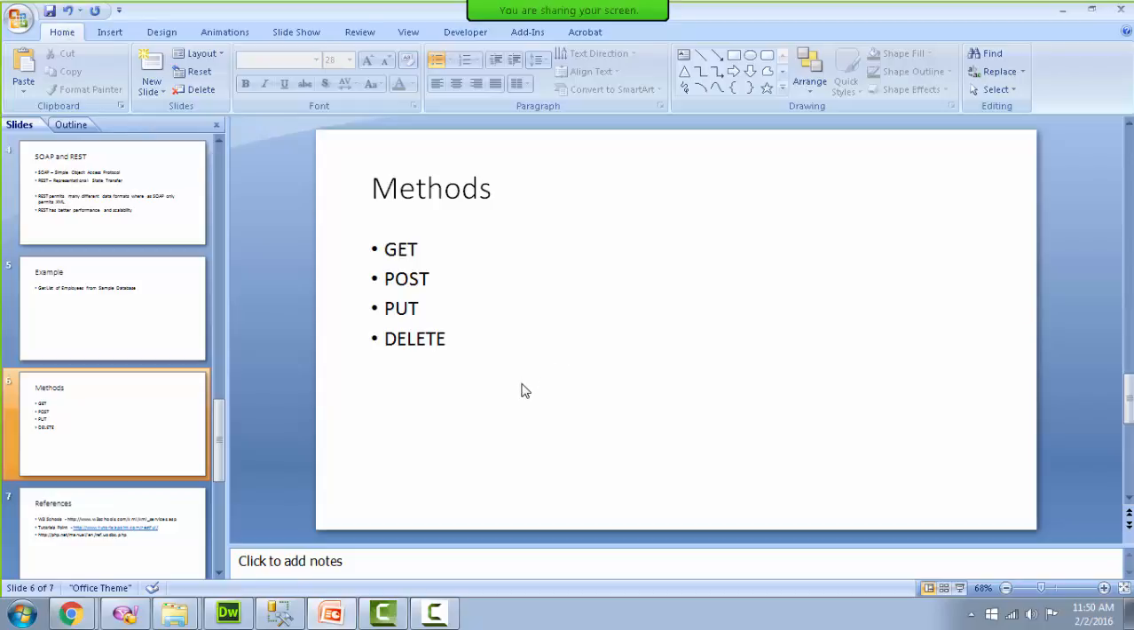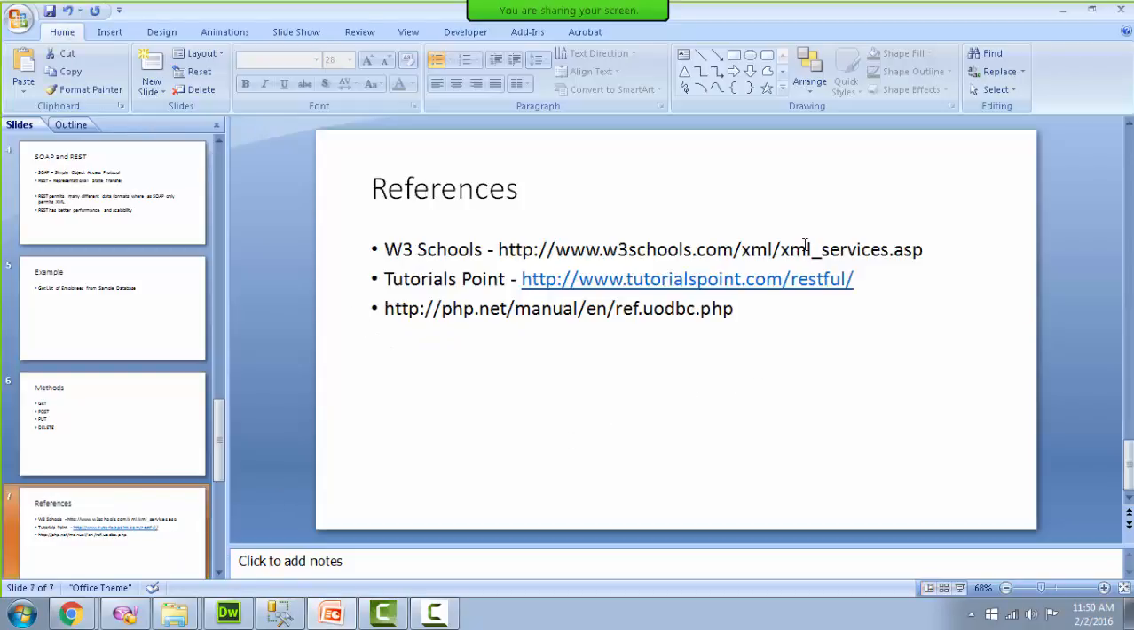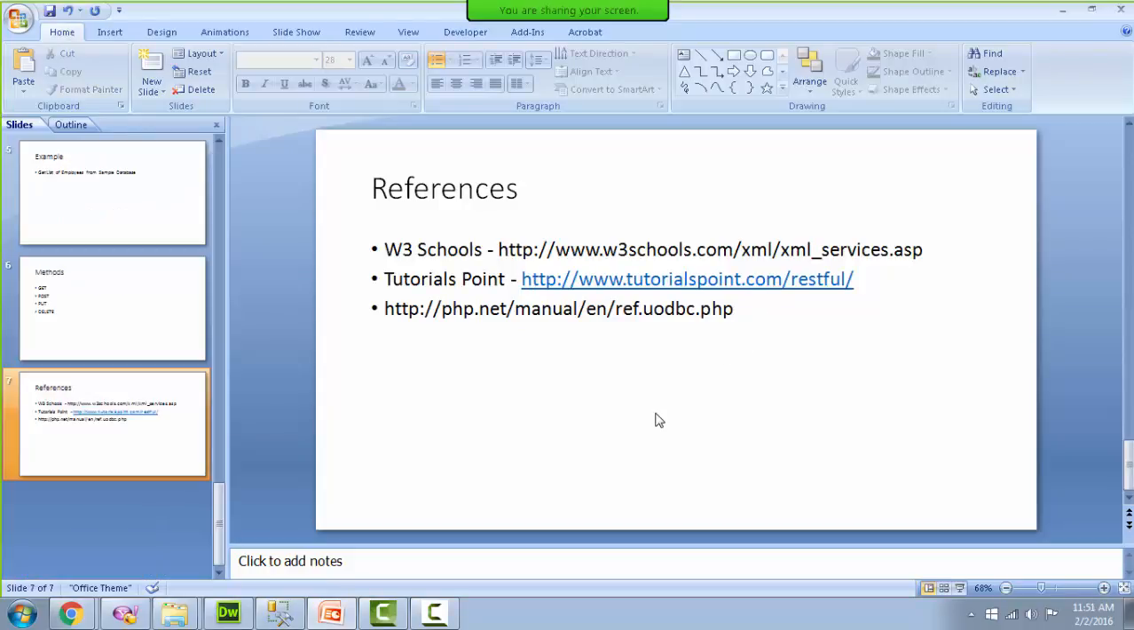Are you clear with the methods and all for the web service? Okay. So there are some references for studying REST web services and the XML format and everything. You can refer to them, and those are good for the day. Do you have any questions? You can ask now. You good? Sure. Okay.